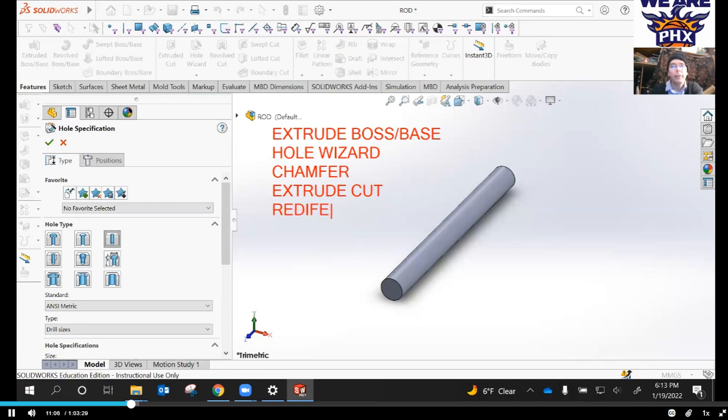So sometimes when you're doing a part, you'll do a step and then you'll do another step, and that will mess up a previous one. So you have to repair it, modify it. We will do that. So you'll see how that works. Okay, so those are the steps we will do: extrude boss, hole wizard, chamfer, extrude cut, and redefining.